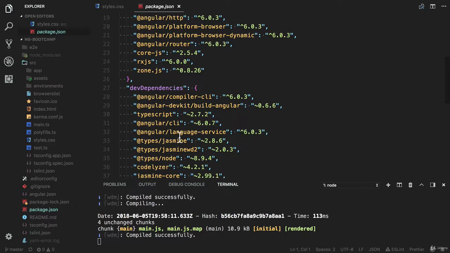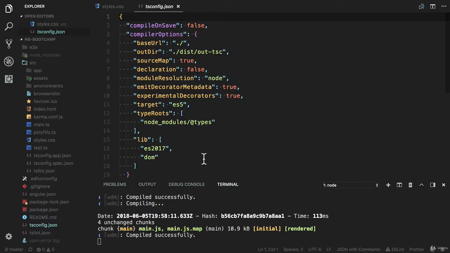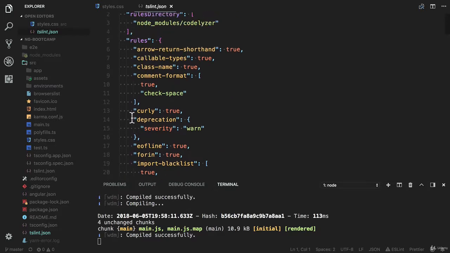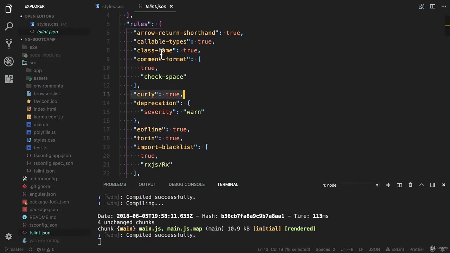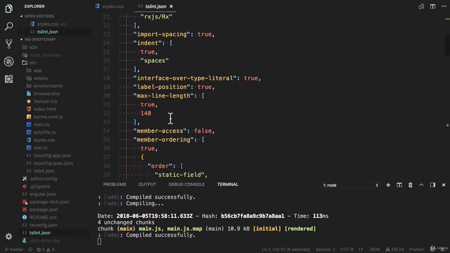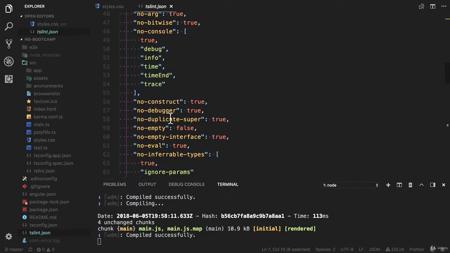Package.json is used to specify the dependencies. tsconfig, it's a TypeScript compiler related configuration. We also have linting rules like we want to use curly braces, when to use arrows. All these rules have already been defined for us. These are the standard rules for the coding.